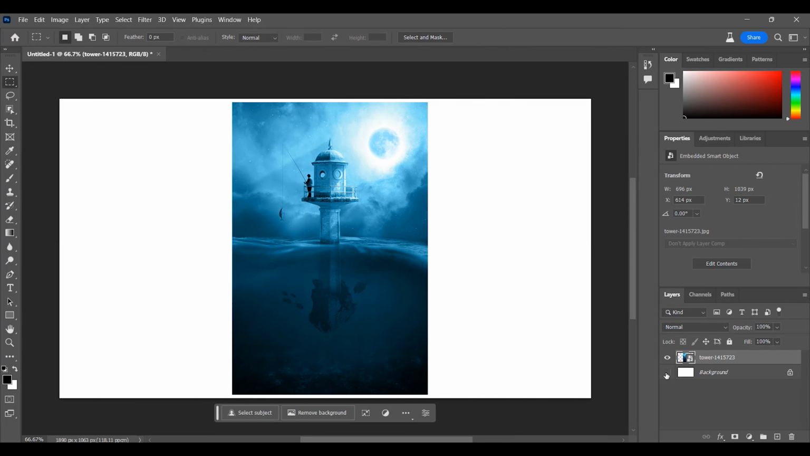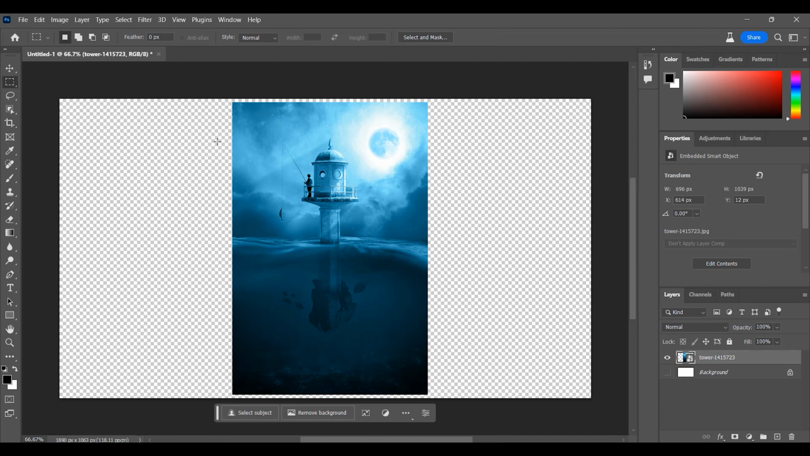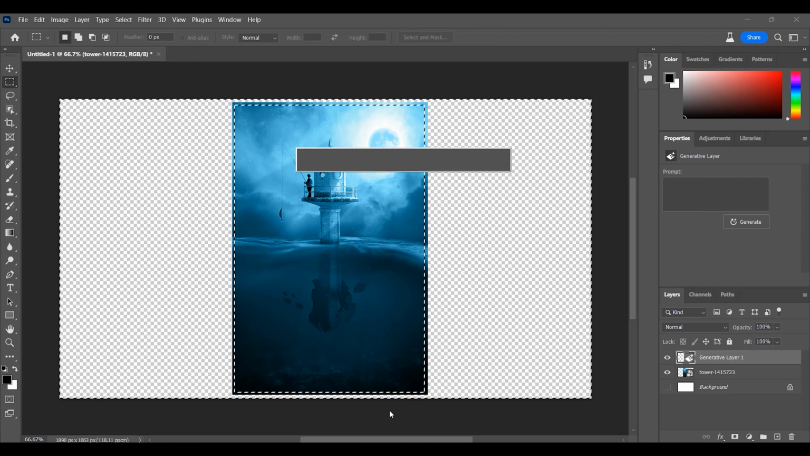You can hide the background layer. Next, make a selection inside your photo, ensuring that the selection is within the photo frame for the best result. Click on the Invert Selection button to select the outer area. After that, click on the Generate Fill button, leave it blank, and click on the Generate button to start the AI filling process.